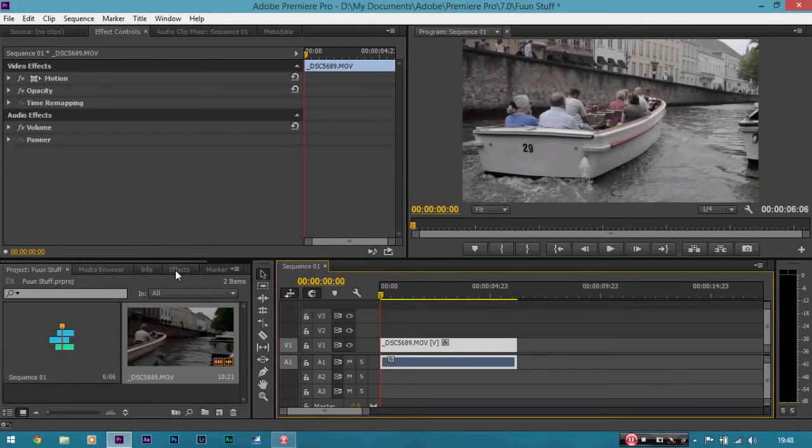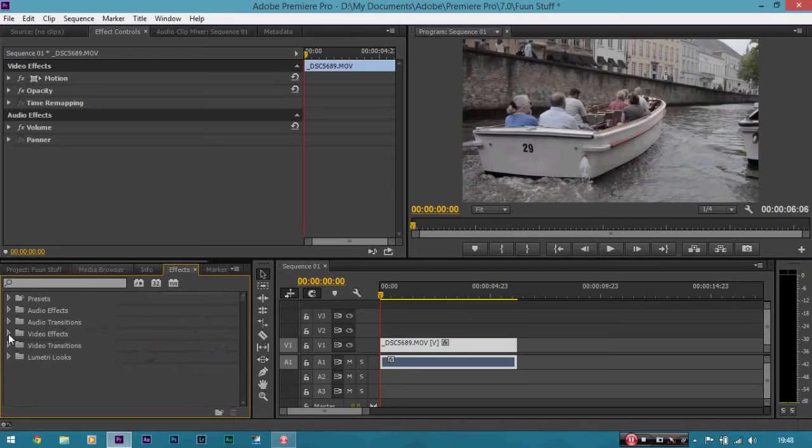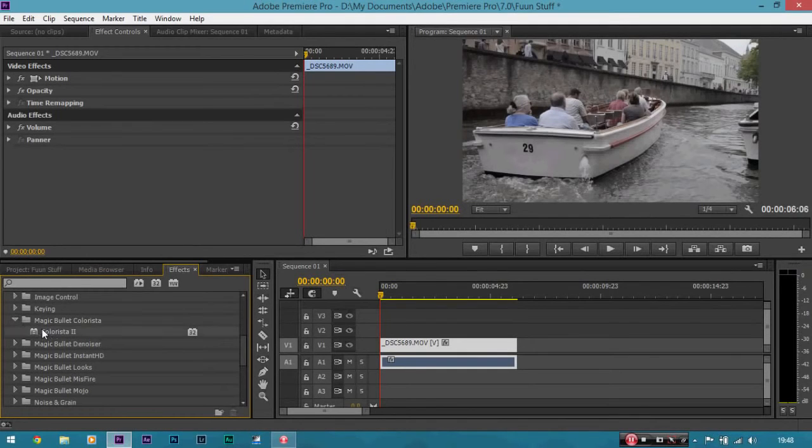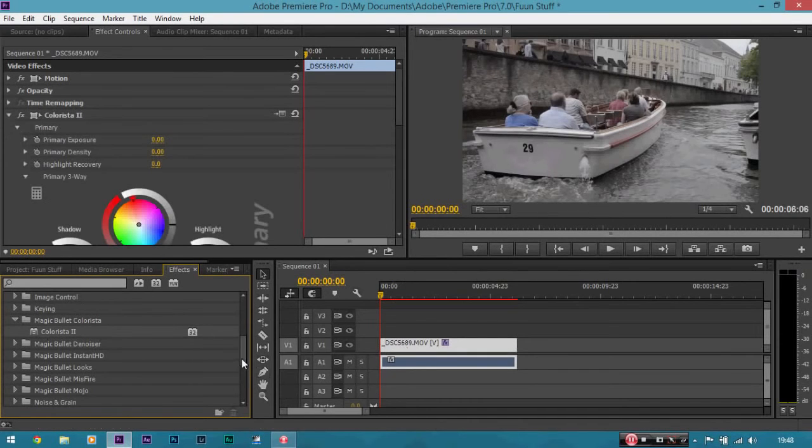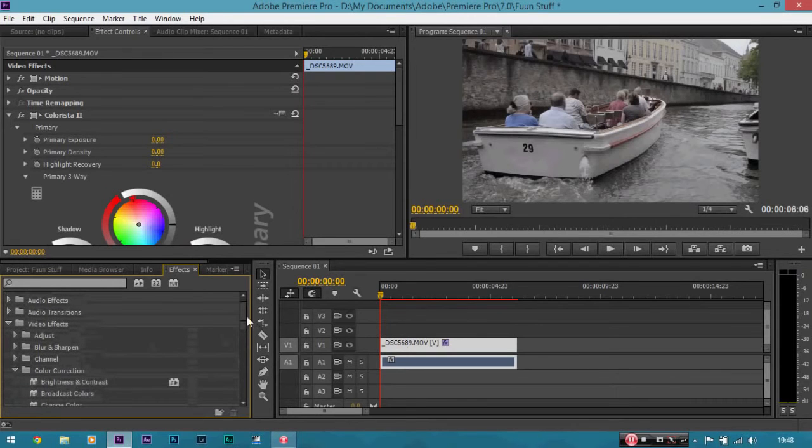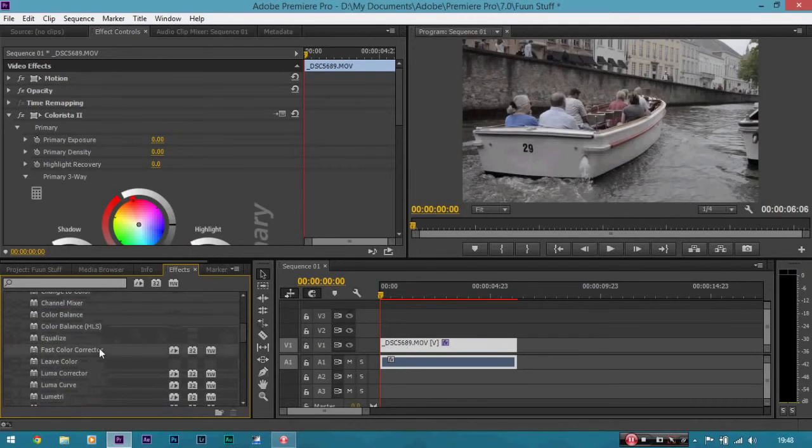So if we go to the Effects panel and Video Effects, now this is the thing, I use Magic Bullet Suite to sharpen, denoise and so on, as well as colour grading. So I'll be using Colorista 2, so just click and drag it onto the clip. But if you don't have that, because it does cost, you're going to have to use Colour Correction, scroll down, and the Fast Colour Corrector. But it's very, very similar, it just looks different, okay?